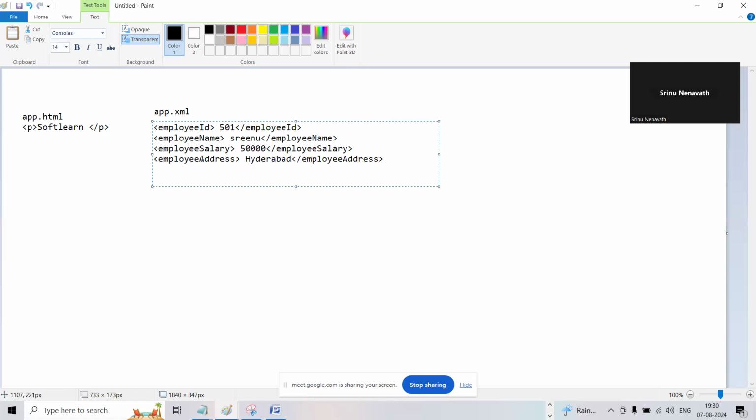See here, this is the way we can create it: employee ID open, employee ID close, employee name open, employee name close, employee salary open, employee salary close, employee address open, employee address close. And there is a predefined base tag, whose data is employee data. So I'm going to create the open employee and close employee tags here. This is the way we can close that employee.